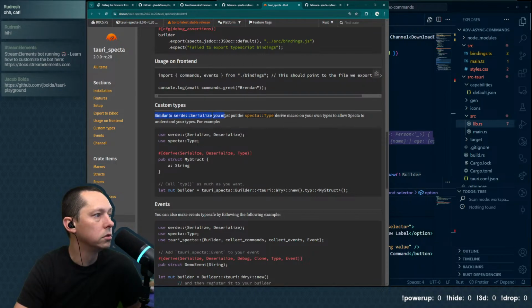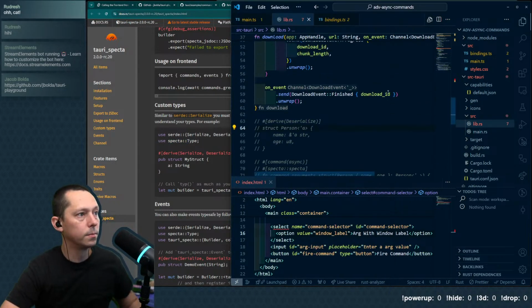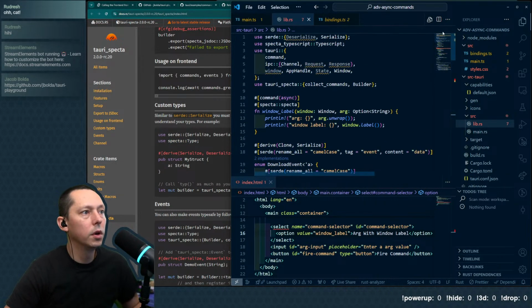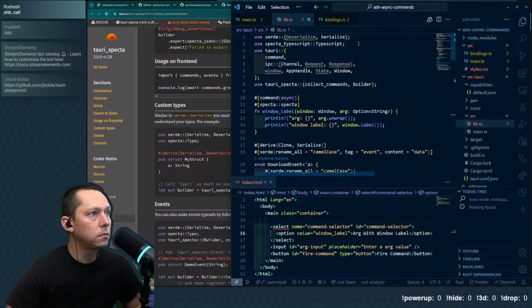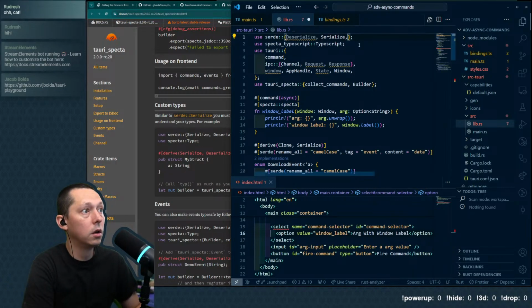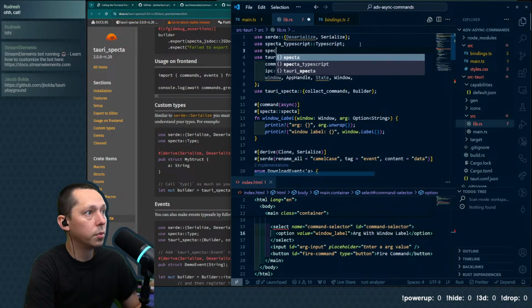Similar to serialize, you must put the specta type derive macro on your own types. Got it. So here we have specta type. Okay. What are we going to use? We use Tauri Specta. Here, and there's this. So we want to do a, oh, we don't have a specta at all. Okay, so we'll say a use specta.